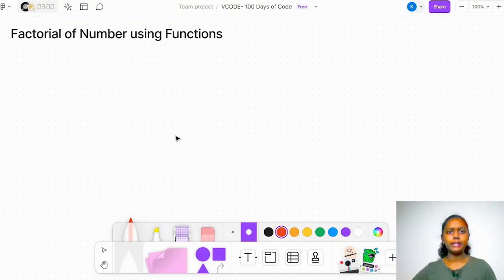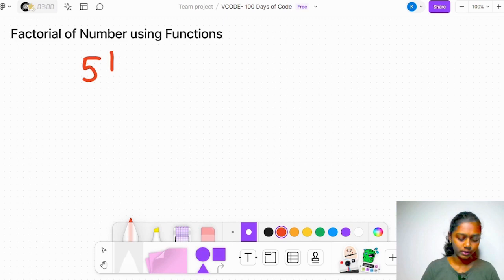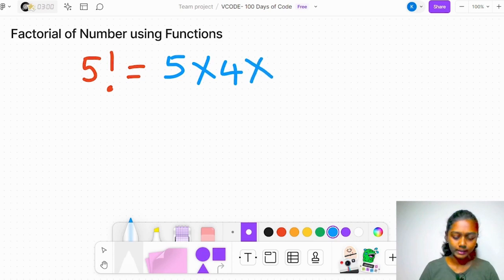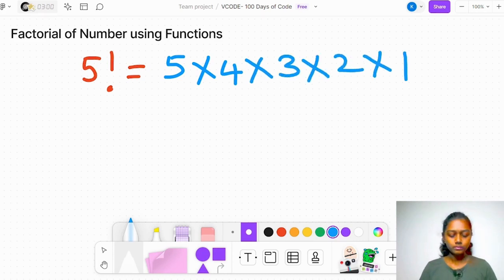Basically, the factorial of a number is the product of all the numbers from 1 till the integer n. So if I take that n as 5, what will be 5 factorial? This would be the product of all the numbers from 1 till 5. So 5 into 4 into 3 into 2 into 1. So the answer is 120. So this is the factorial.